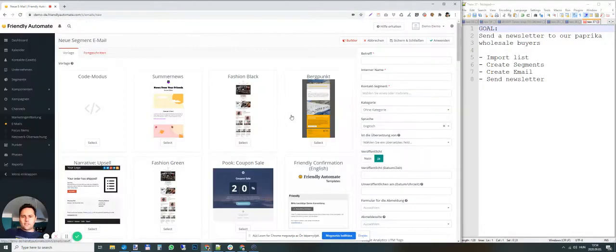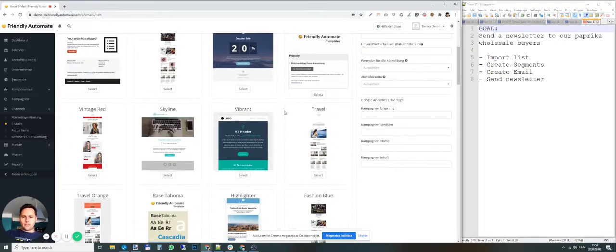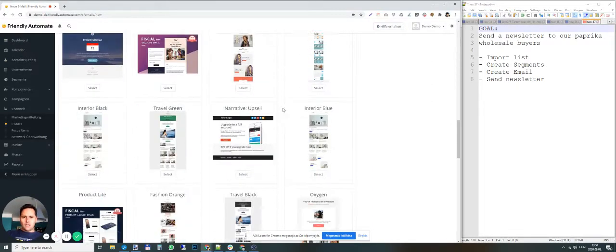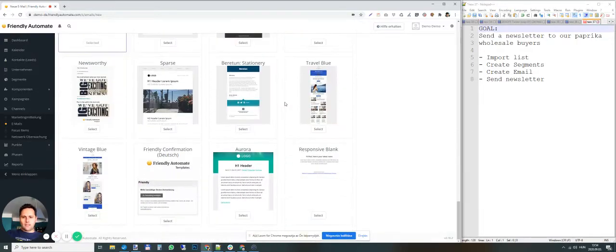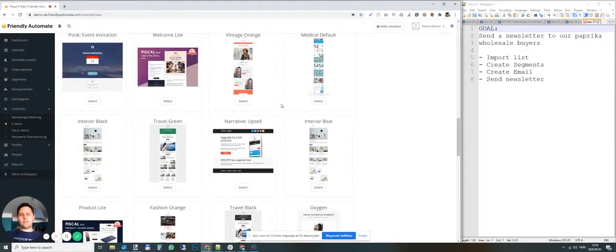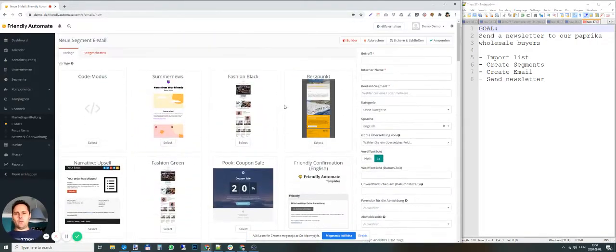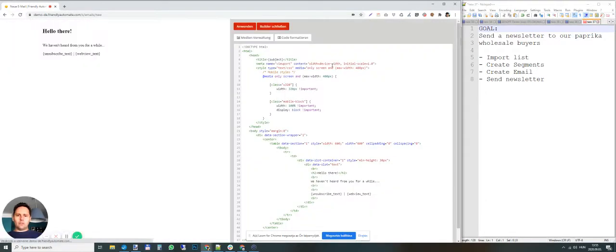So let's go for a segment email, because we just want to send a newsletter. Here are different templates you can use. You can modify these templates as well. There are different simple ones, complicated ones. Just choose something you like. You can also code your own. If you click here in code mode, then the builder, you can code your own email with HTML, or if you have HTML ready, you can just paste it in here.